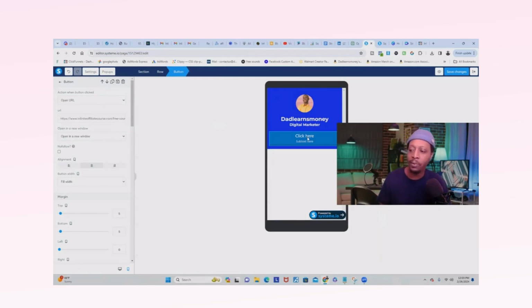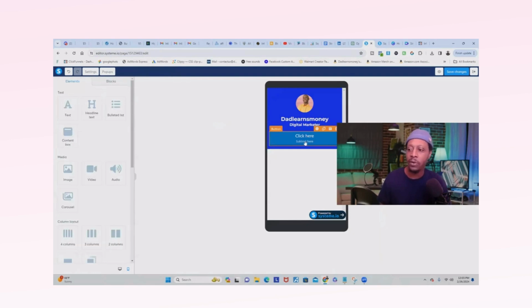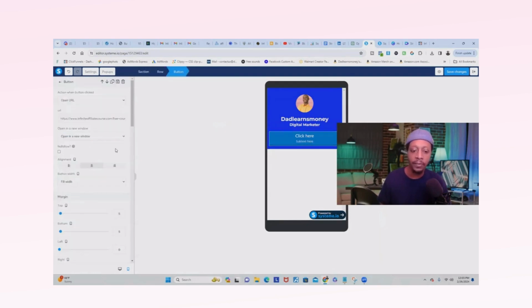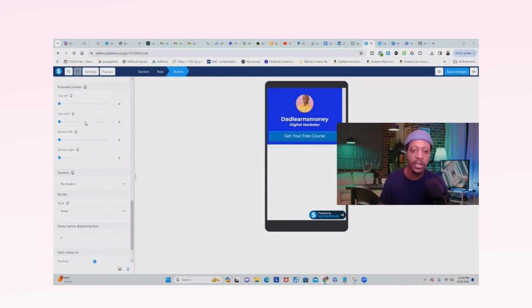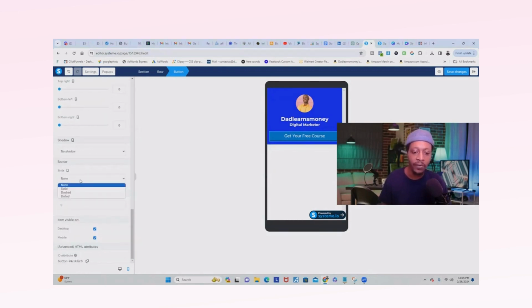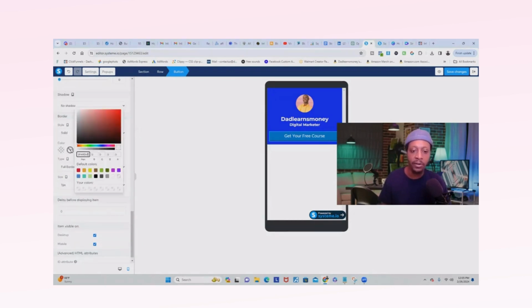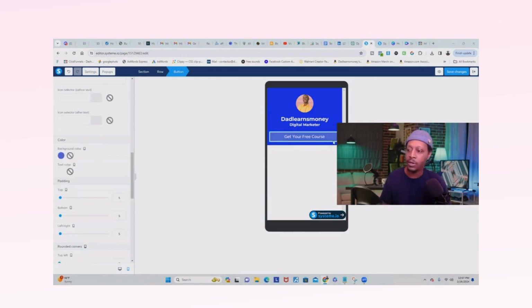Now, I don't like what the button is saying. So what we're going to do is just change the text on here. Once you click the button, all you have to do is scroll down and you'll see the typography, and then you can change the text. While we're here, I'm going to make some other changes to this button, and I want to change the color of the border to white. And as you can see, there's a little border around the button. Then once you have the color you want, you can just click off and then it's going to be set.